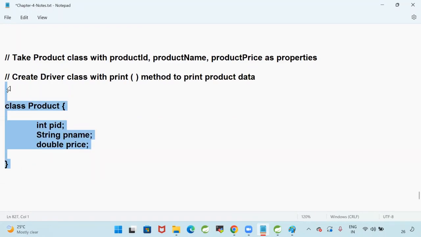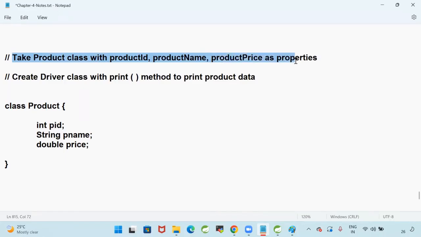You are not able to write that class. You have given a void there. You have shown me that void previously. Void means it is a method. Now how will it become a class? So you need to write the class. I have clearly given: take product class with the product ID, product name, product price as properties. Now I have taken a class, so inside the class there are 3 variables available.